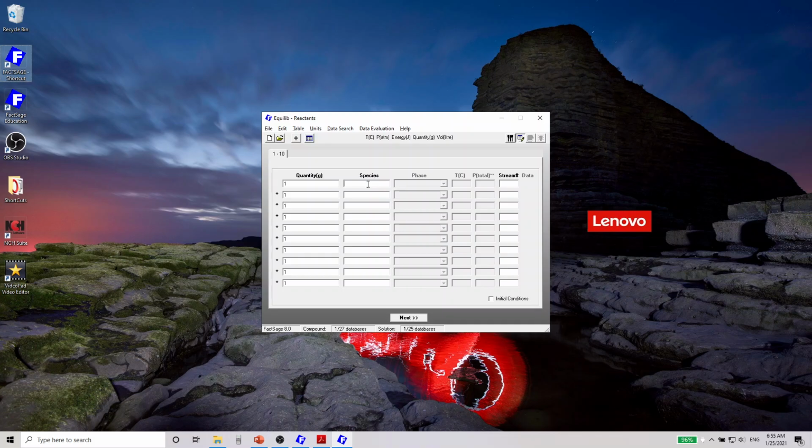Then we will enter the chemical formula of the species. We have iron, carbon, manganese, silicon, titanium, molybdenum, niobium, aluminum, vanadium, and last nitrogen.